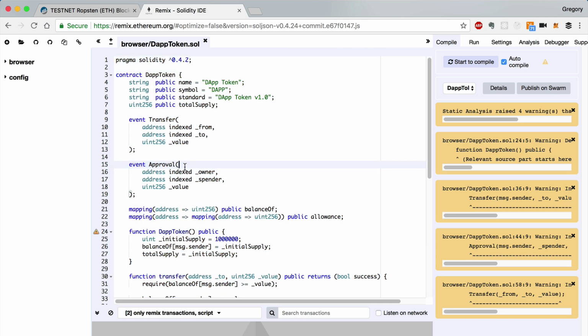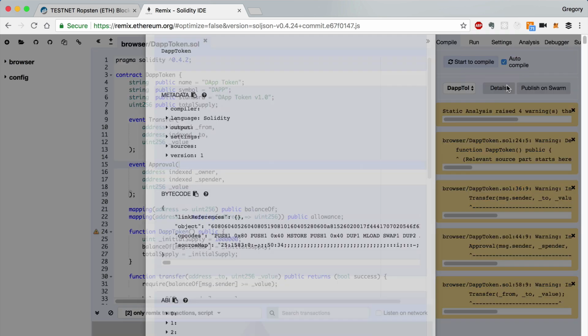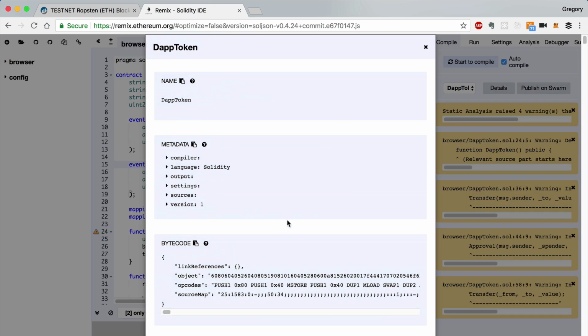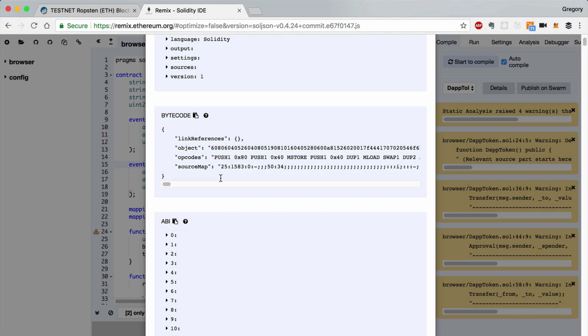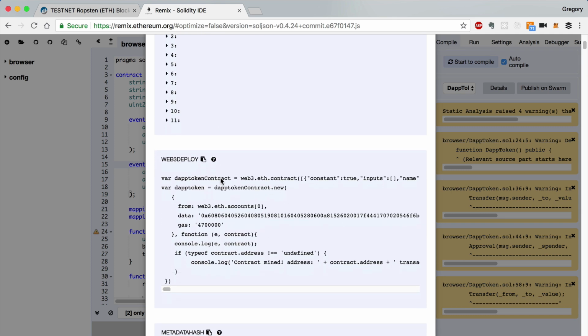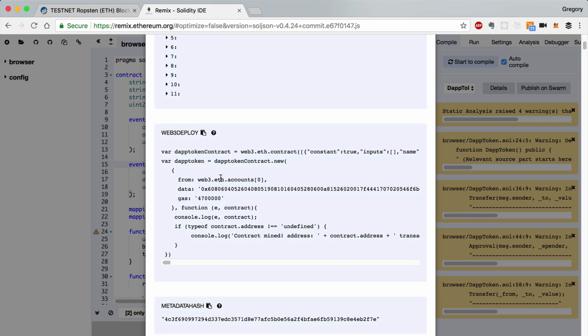And what we want to do is start to compile this thing, and we'll click on the Details tab. This is going to give us some information that we can work with. We can see a lot of different things when we've compiled this. We can see the bytecode here, and the ABI, and some instructions that say, hey, if you want to deploy this contract with Web3, here's how you do it.